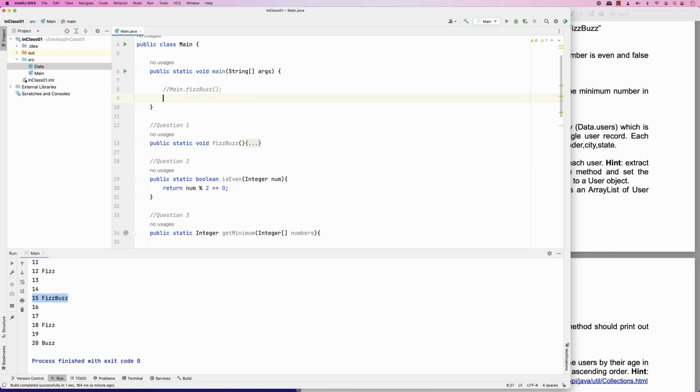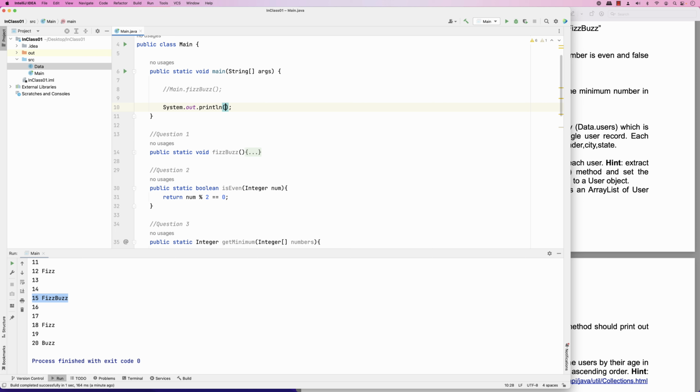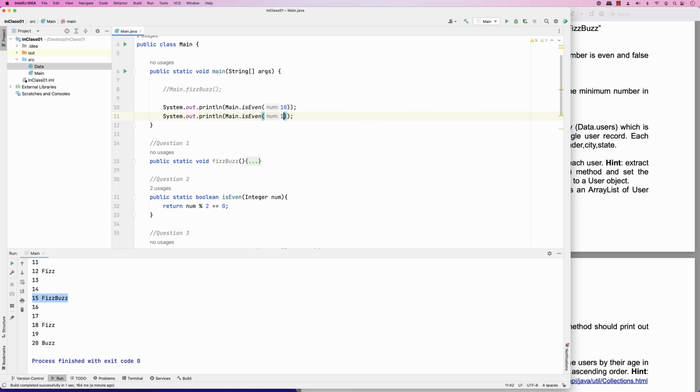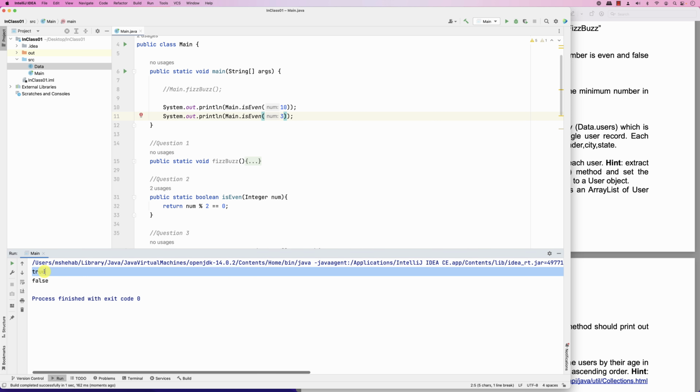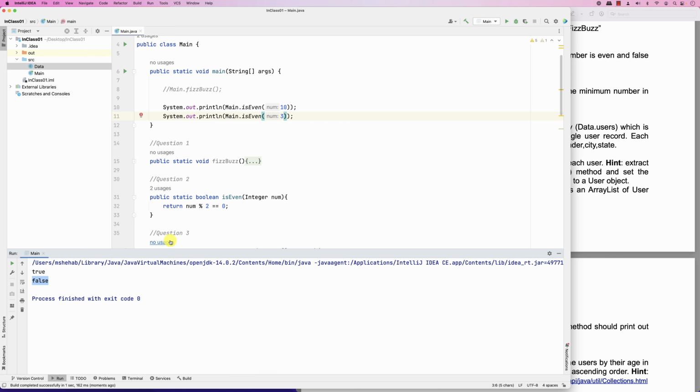So here it is. I could do some tests. System out, main dot isEven, let's say 10 is even, right? That's 1. And then similarly I'll do an odd number, let's say 3. So now we run this and see. Okay, you see here it's true when it's even and false when it's not even. Cool. So we have that done, right? We can also comment that out just for the sake of testing if you want to test and so on. So we are done with that case.